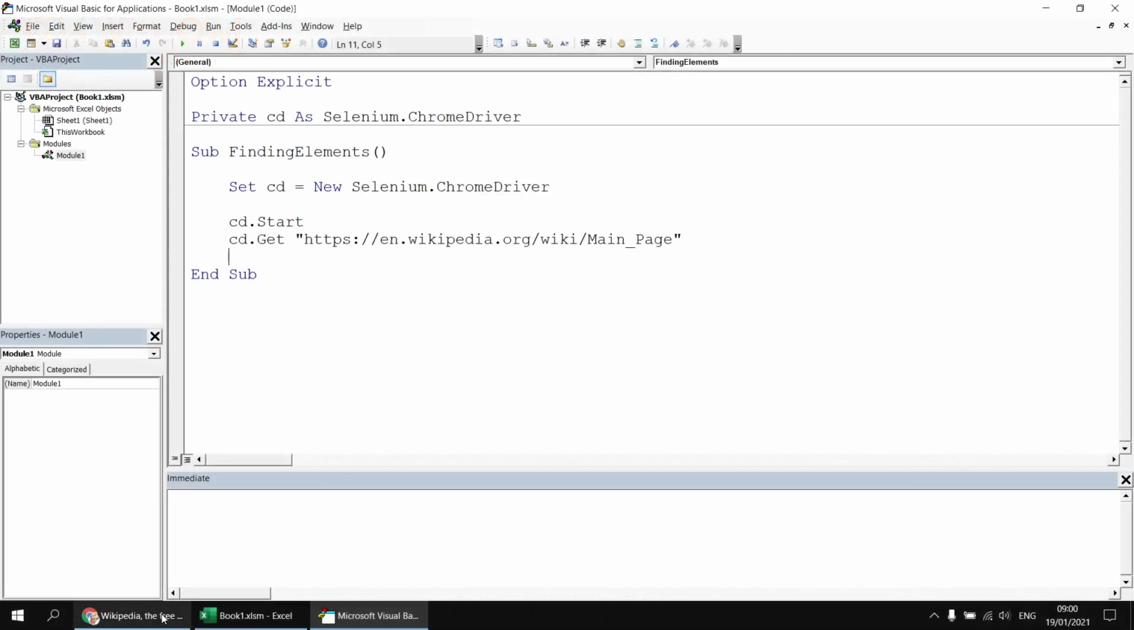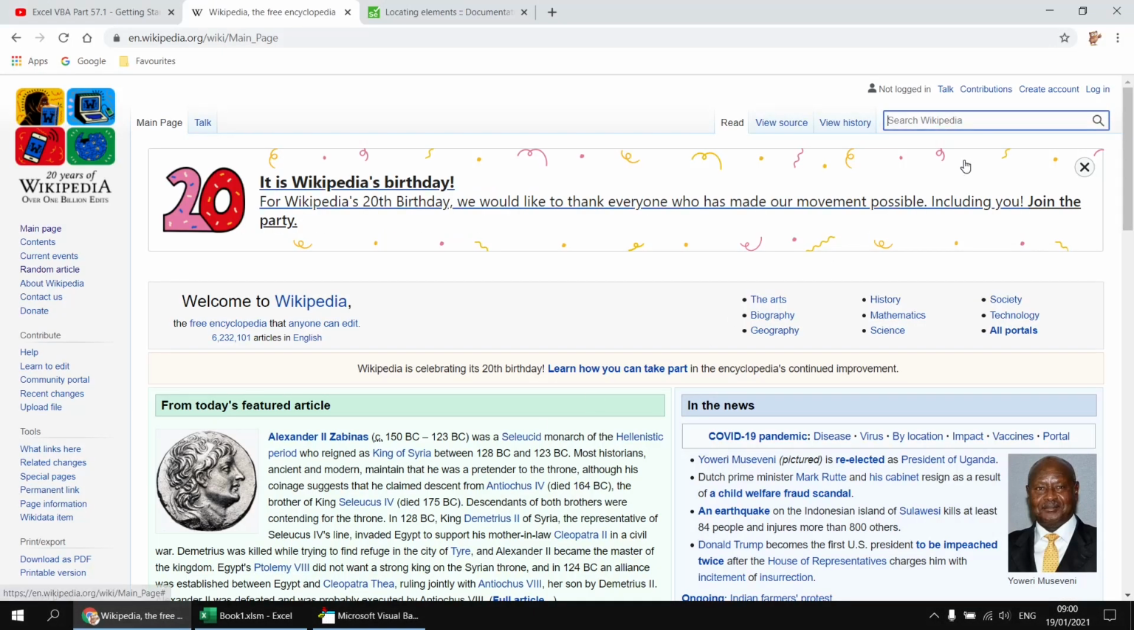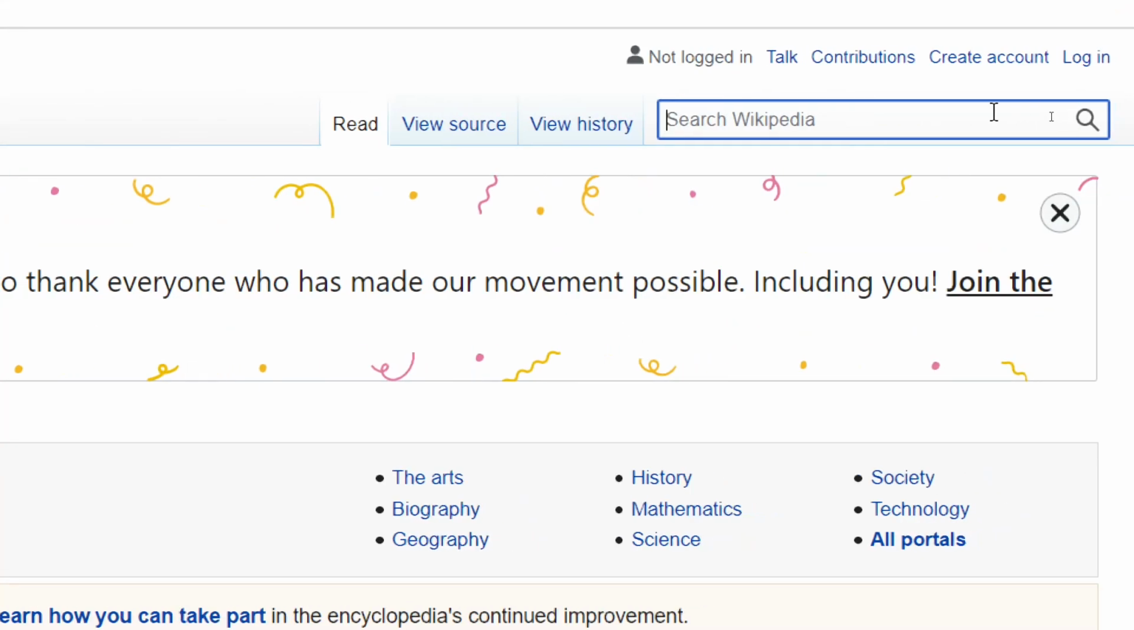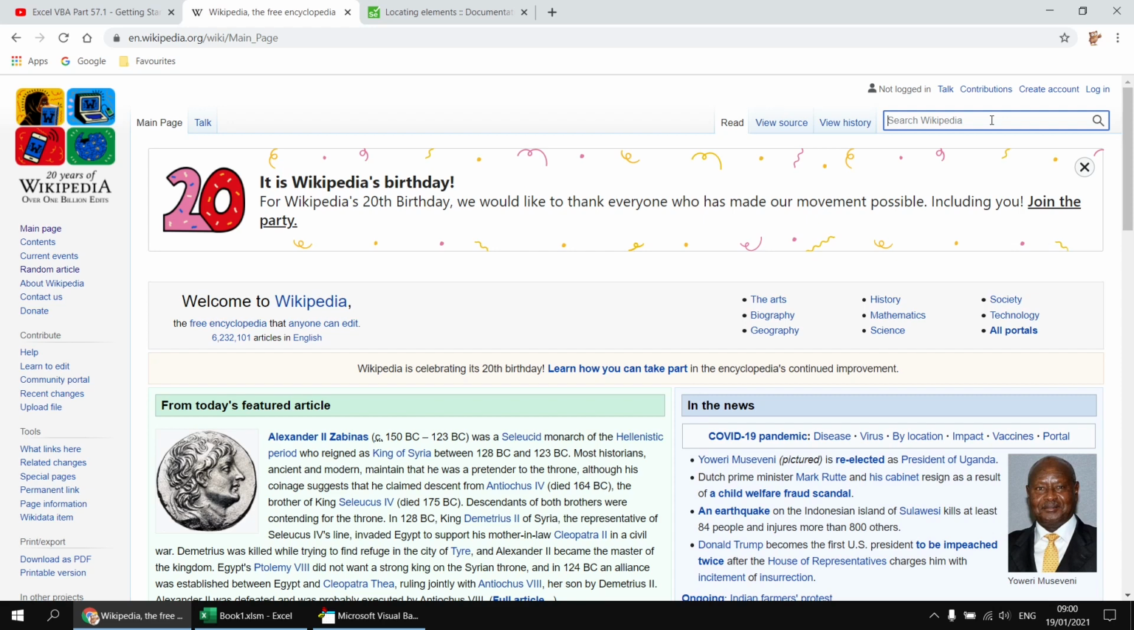For the first example, I'd like to try to find the input box at the top of the Wikipedia page so that I can type in something to search for. In order to do that, I need to have some way to identify that element. And depending on how the web page has been constructed, I could have several choices for how I can do that. One neat way to find out what options you have for identifying an element is to inspect it in the web browser you're using.